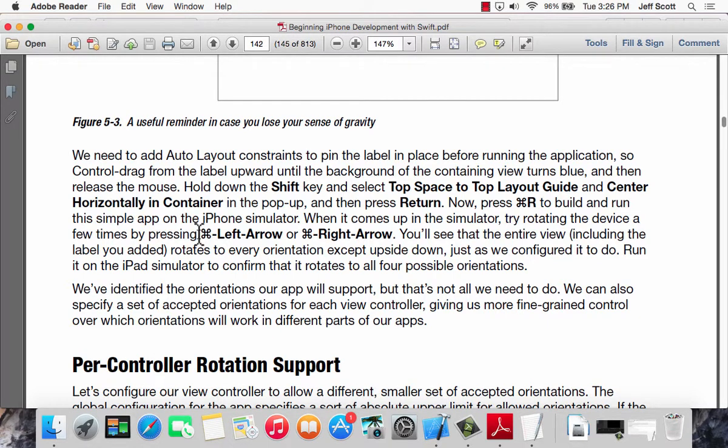Again, we need to add auto layout constraints, he says. Okay, so control drag upward. You may or may not have noticed this, but when you control drag from almost any place, even if you do it accidentally, if you control drag from almost any direction in a control, up, down, left, right, and you let go, it's going to open up some kind of a dialog box. And sometimes that's the best way to learn, is to just jack around with this stuff.